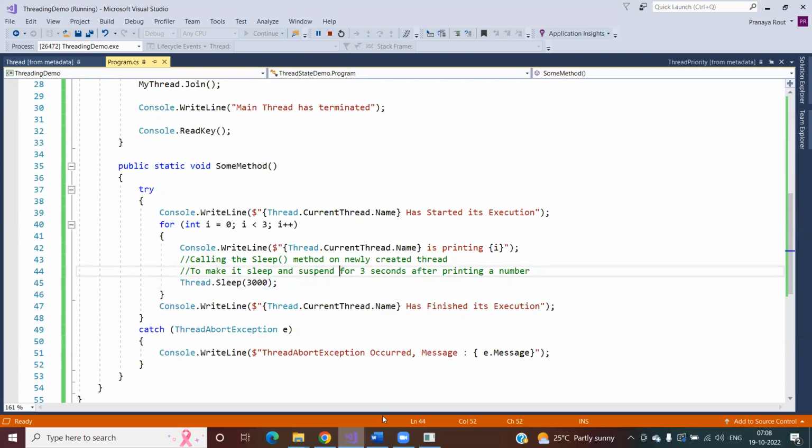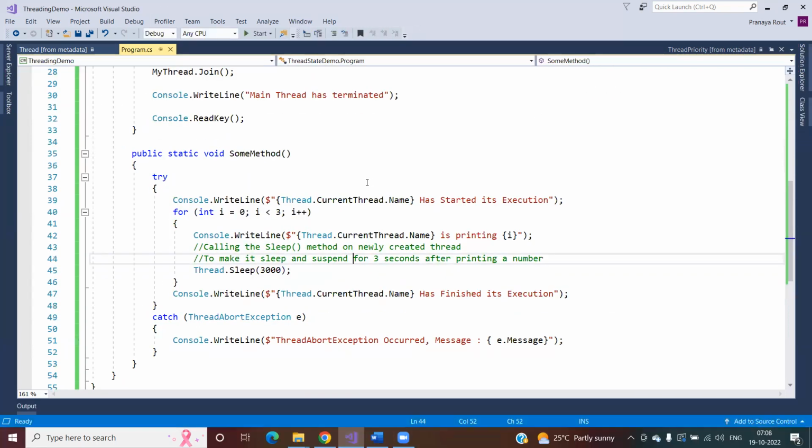Clear. Okay. Any question from anyone related to this, how to terminate the thread in .NET Framework?